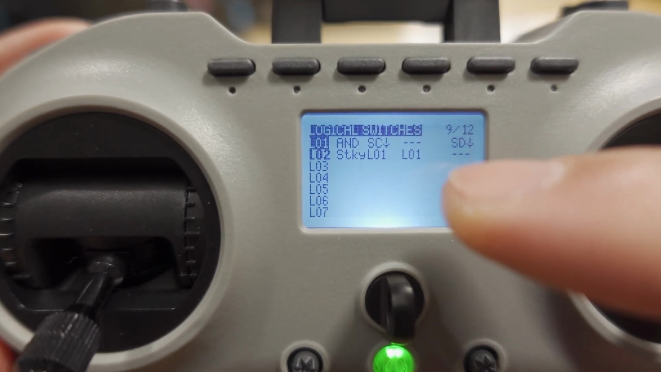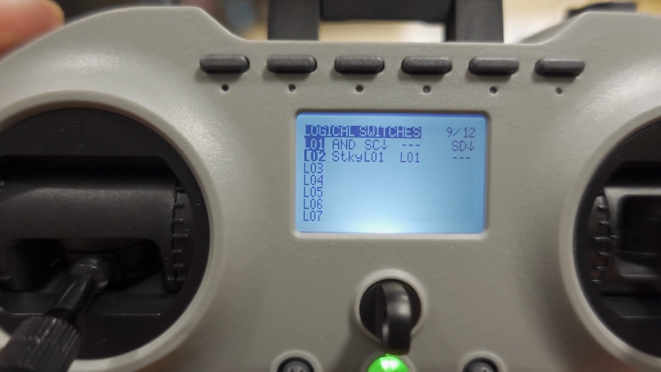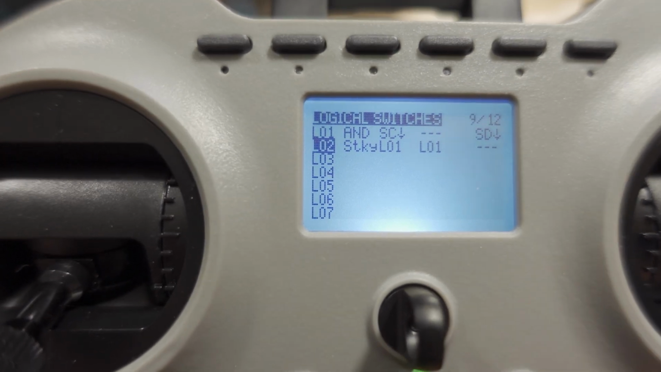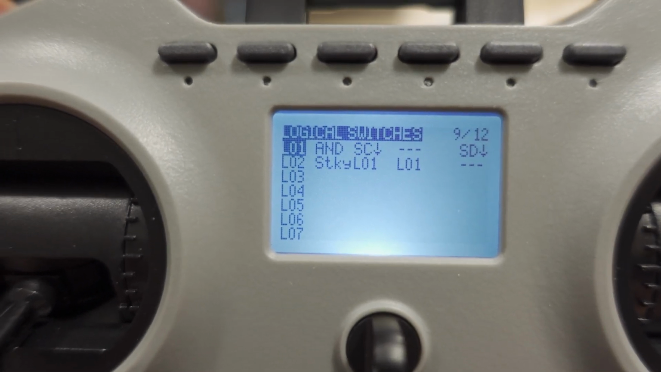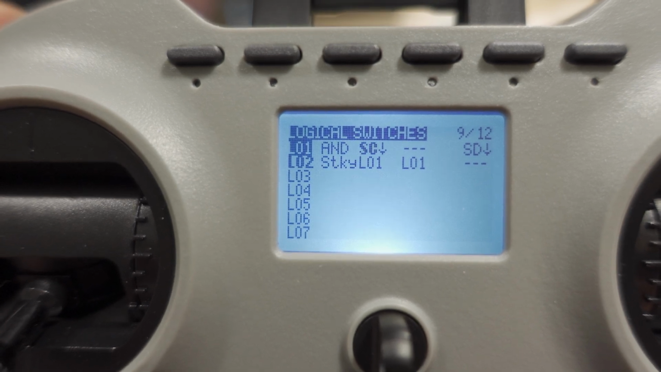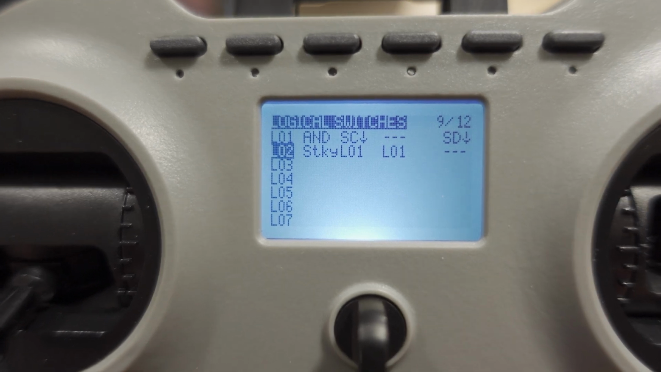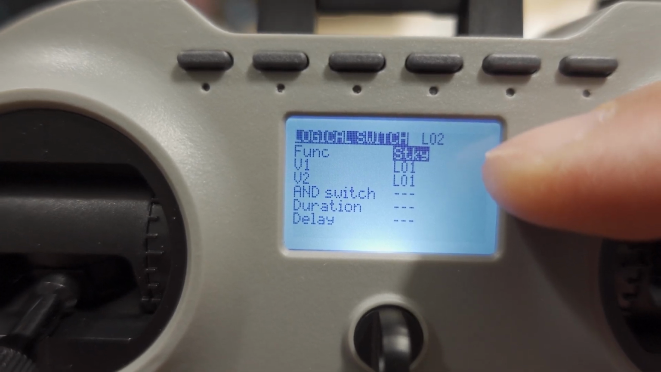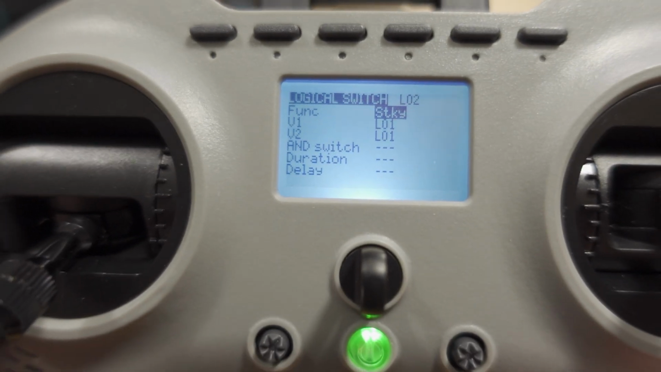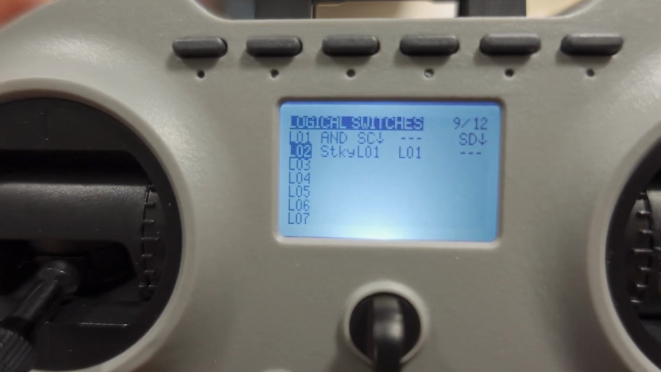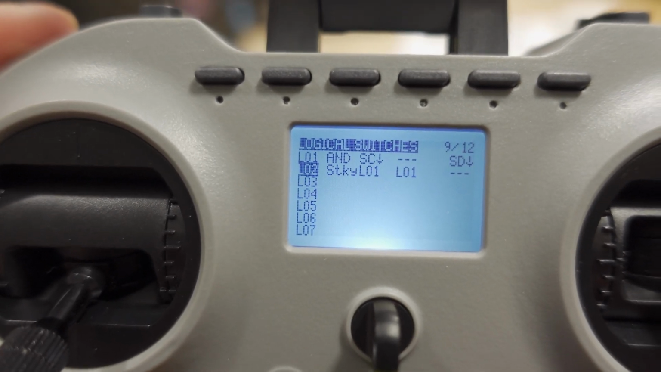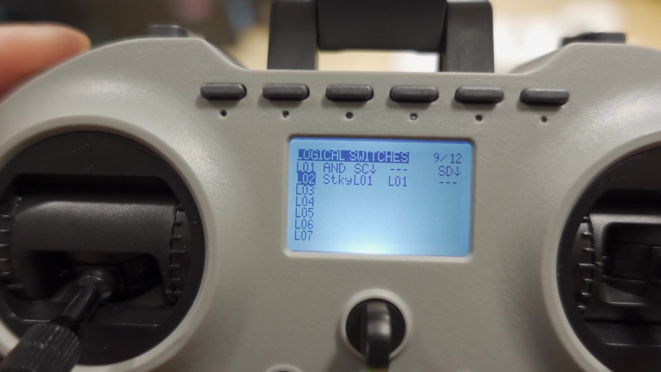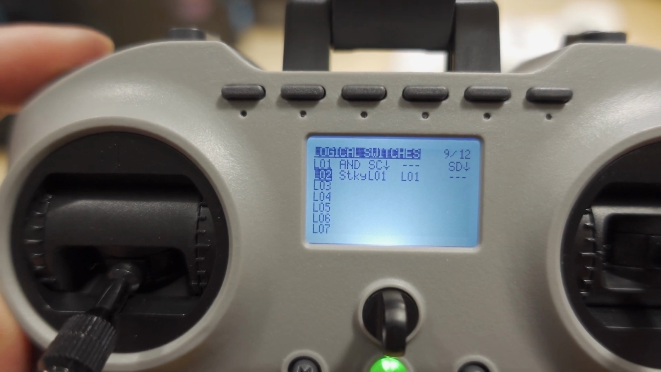And then I set up a logical switch LO2 as a sticky logical switch. You can see here, it's currently armed and it's bold, but if I disarm it, it's no longer bold. When it's in the armed state, it's bold, and when it's disarmed, it's not bold. So you go in here, the function is sticky, and then V1 and V2 are both set to logical switch LO1. And that's it for setting up that one. So basically what the sticky does is, when you activate LO1, it doesn't maintain its state. That's why you need the sticky switch to maintain the state of it being armed or disarmed.